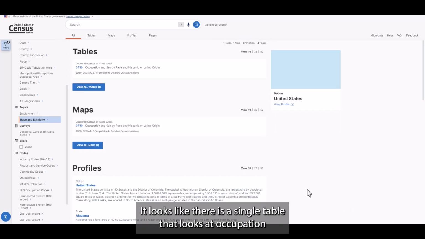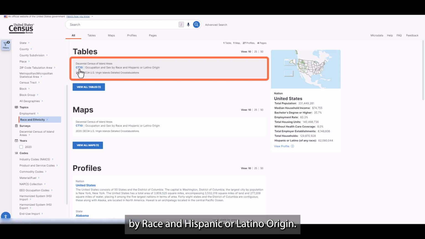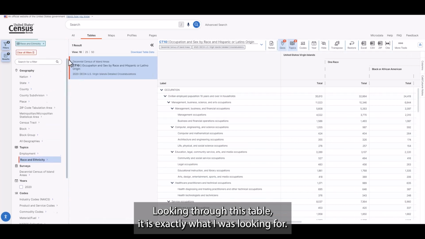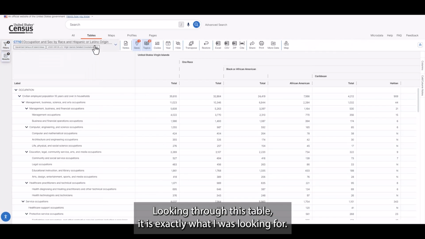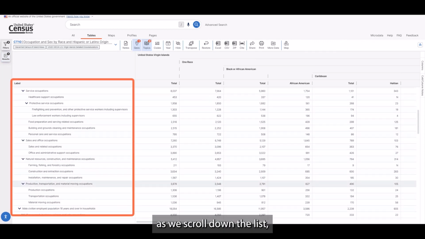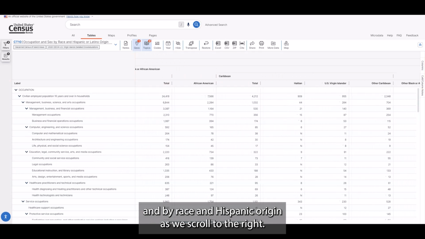It looks like there is a single table that looks at occupation crossed with race and Hispanic origin. CT10, Occupation and Sex by Race and Hispanic or Latino Origin. Looking through this table, it is exactly what I was looking for. We can see that it provides data for different types of occupations as we scroll down the list, and by race and Hispanic origin as we scroll to the right.